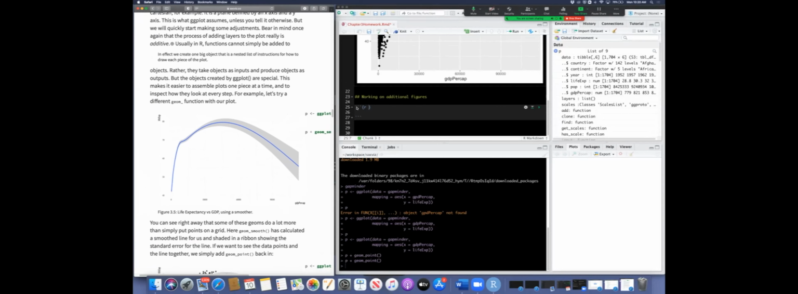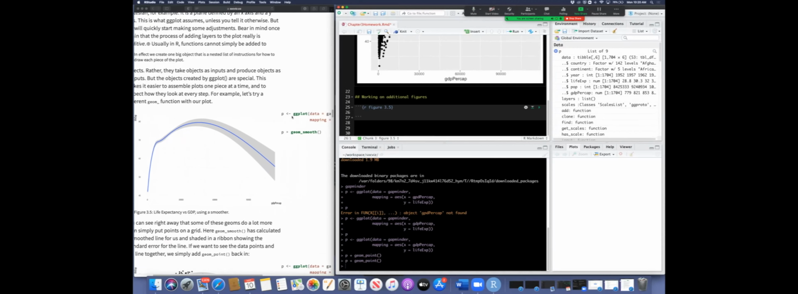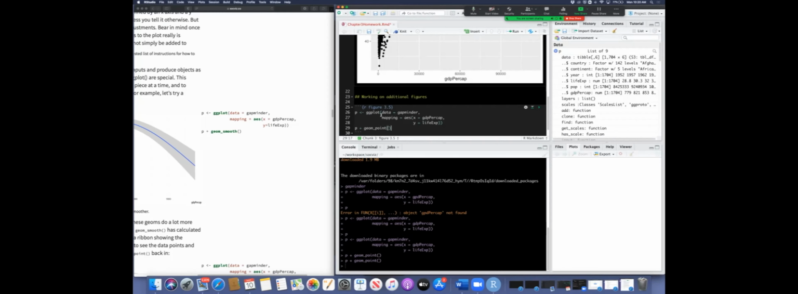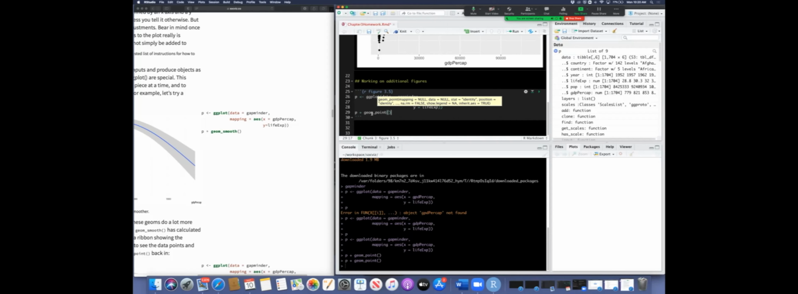All right, so here's our next one. We're going to do figure 3.5. So it looks like I'm going to do the same things. I'm going to have P. So I can do this by copying and pasting what I had before. It's a good habit, especially when you're learning, to type everything out. But in the interest of time in the video, I'm going to be copying and pasting.